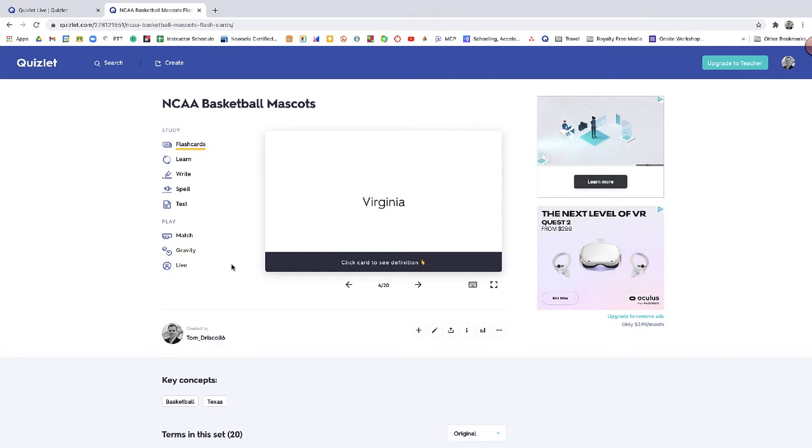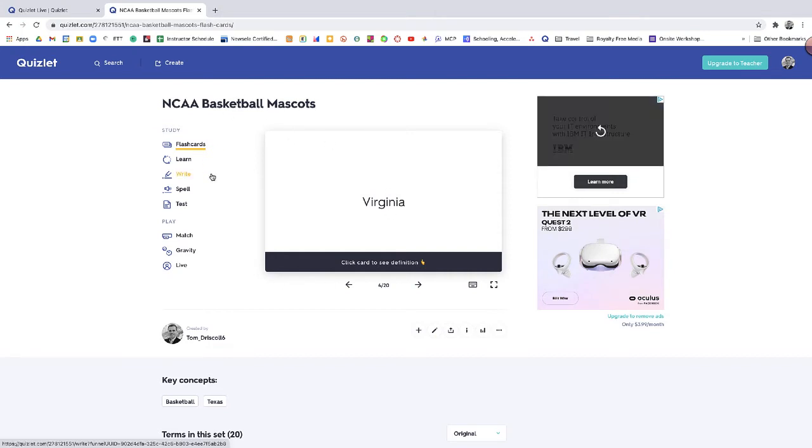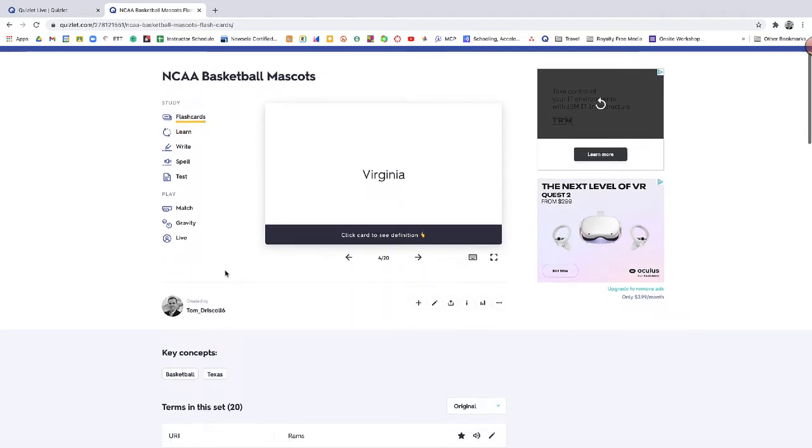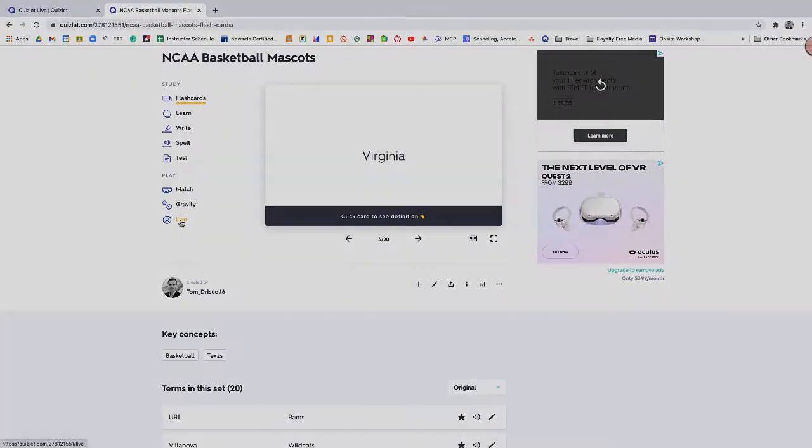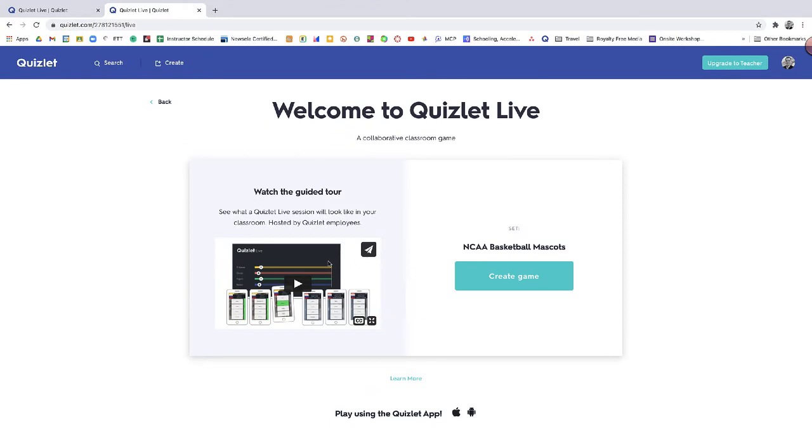Once you have a set of flashcards, like this set that I made on NCAA basketball mascots, on the left side you see there's a whole bunch of options here in Quizlet, but the only one that we're gonna focus in on for this video is the live game. This is how you would launch a Quizlet Live for your students. So I clicked on live, there's a quick guided tour, you don't need to necessarily watch that, and then you're gonna click create game.